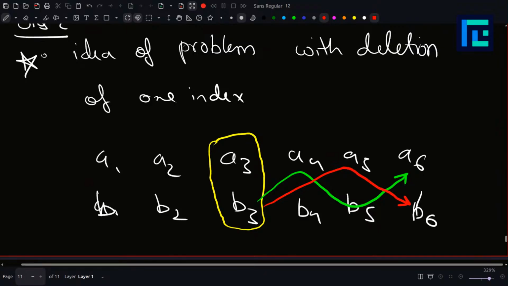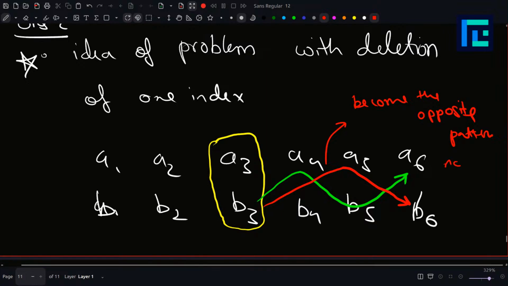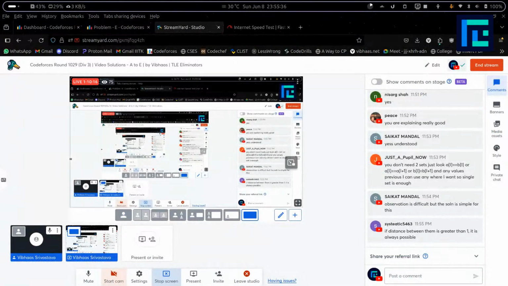So the pattern has changed and it has in fact become the opposite pattern. Like we can now make this B value equal to any of the opposite numbers, right? Not counting I plus 1 because I plus 1 got deleted, right? So these values got deleted and the pattern became the opposite pattern. Is that understandable?